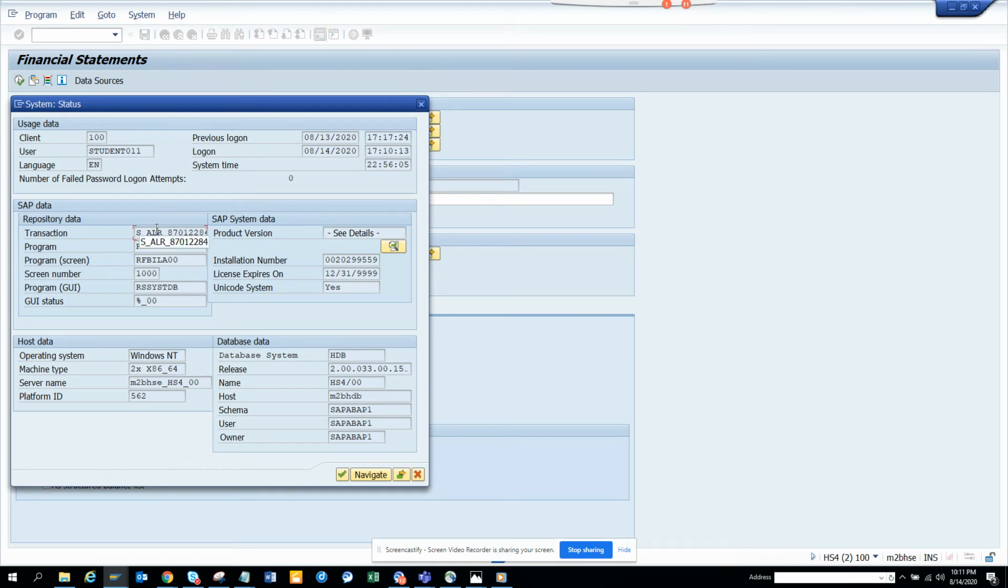subject, SAP S_ALR, whatever is the number. Okay, so this is used in SAP ECC6 as well as S4HANA.